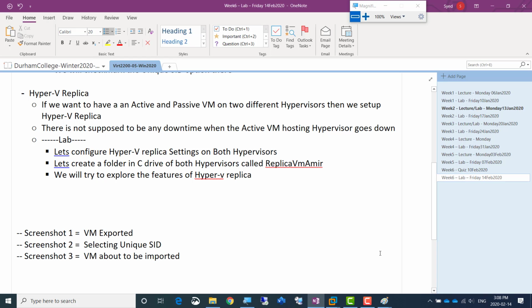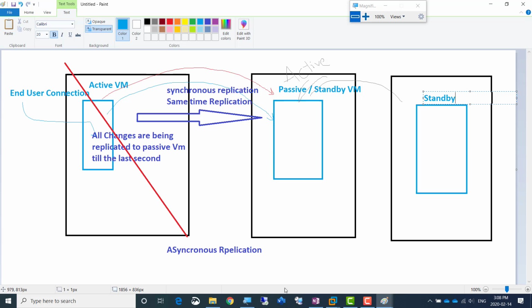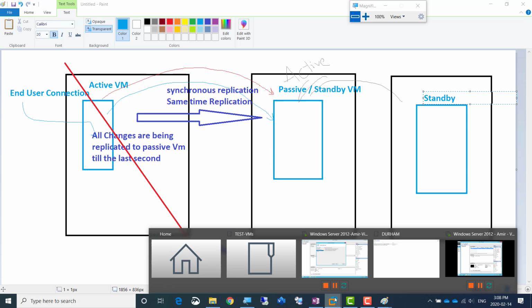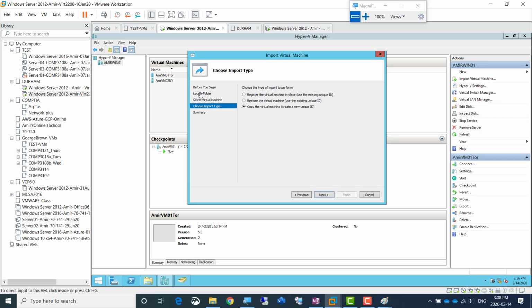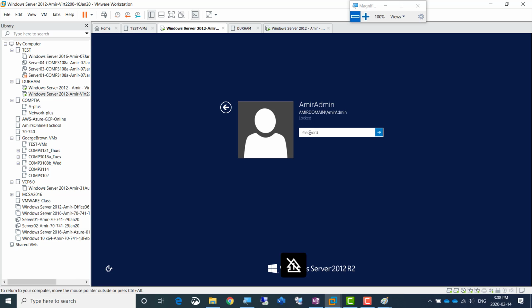That's called fault tolerance in VMware. That's called Hyper-V Replica in Microsoft. So let's try to do that. Now we're going to go to the first Hyper-V and configure the Hyper-V Replica configurations. Let's go to the first hypervisor, open the Hyper-V Manager, and configure the Hyper-V Replica configuration there.